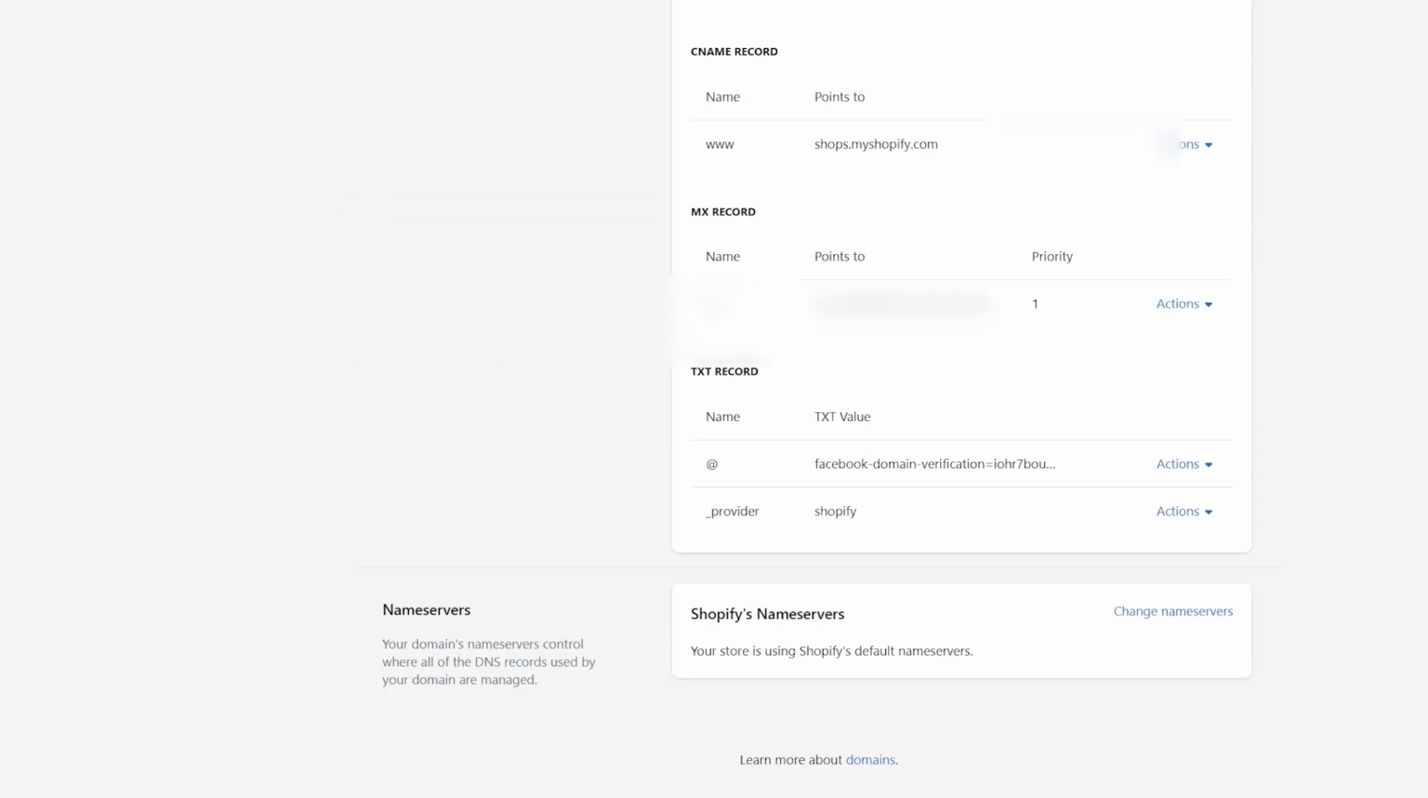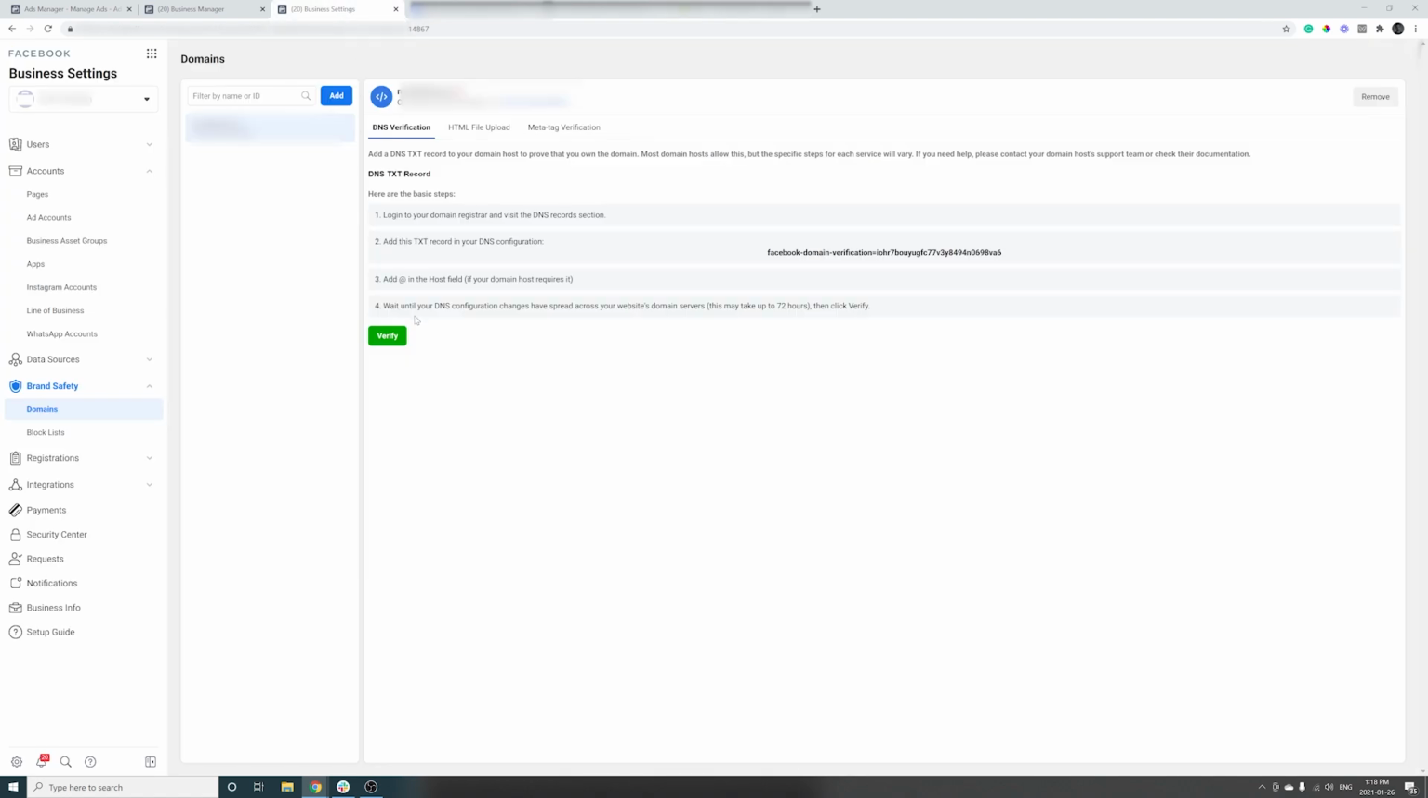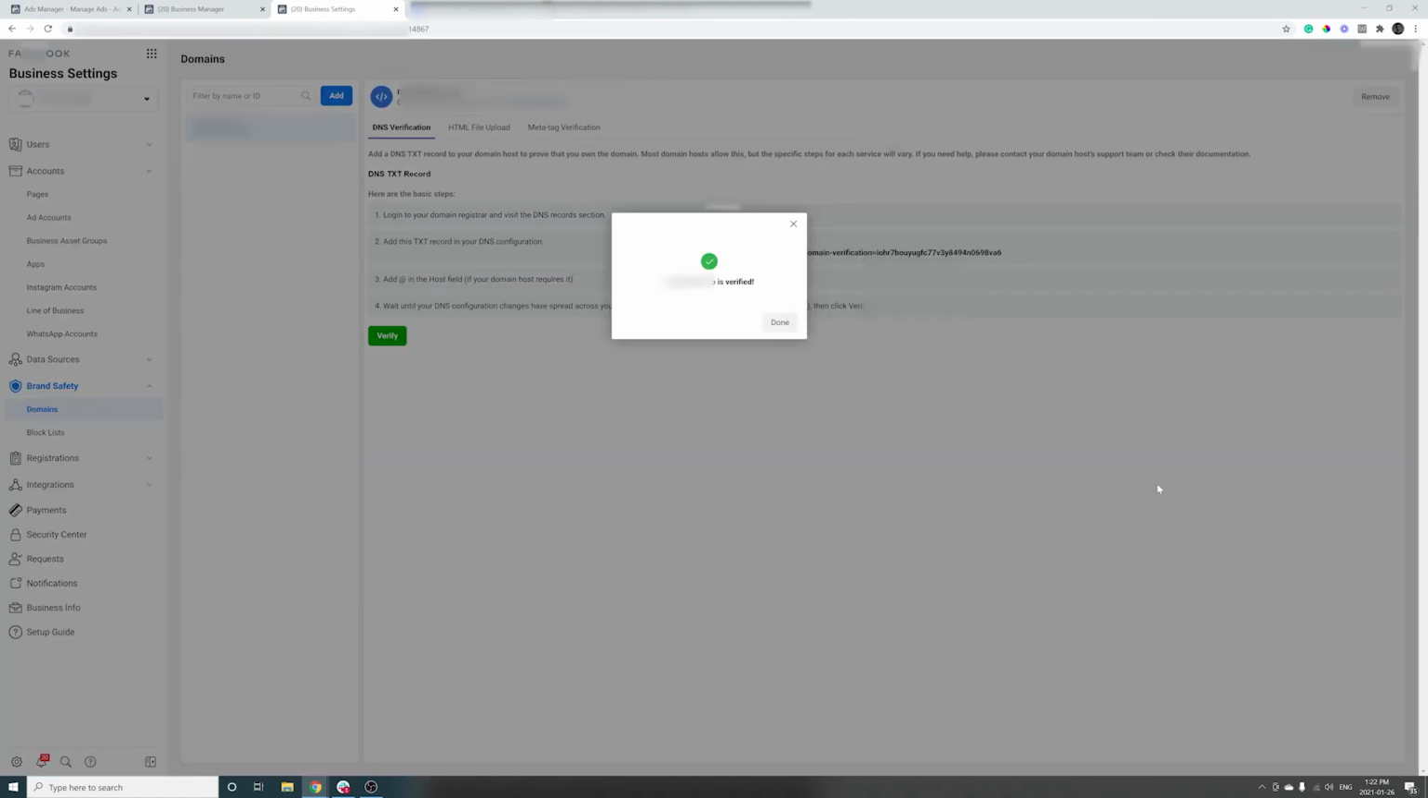Now that you've successfully added this TXT record, we can head back over to Facebook and click that green button that says Verify. Now, sometimes it can take a few minutes for Facebook and your domain servers to communicate, but if you've done this correctly, then you should see this green check mark appear.